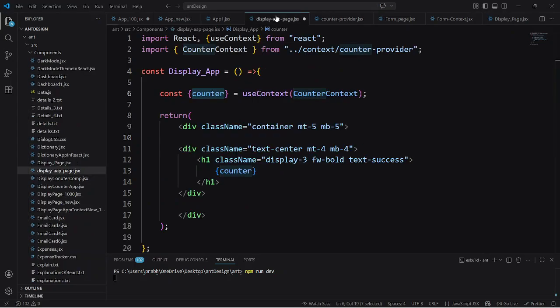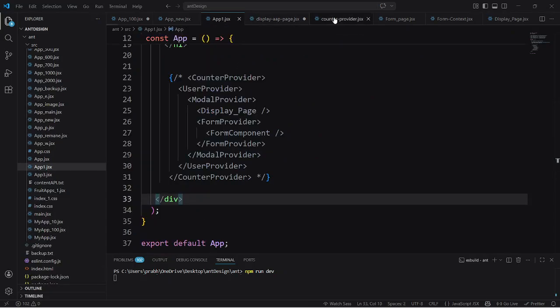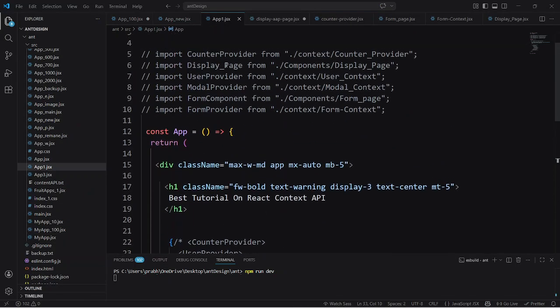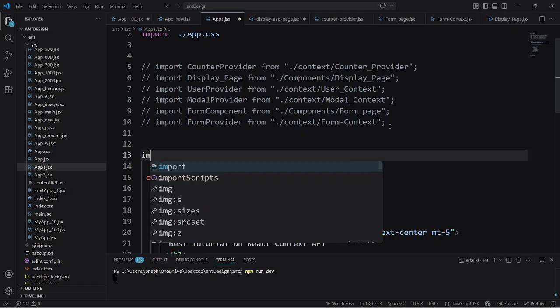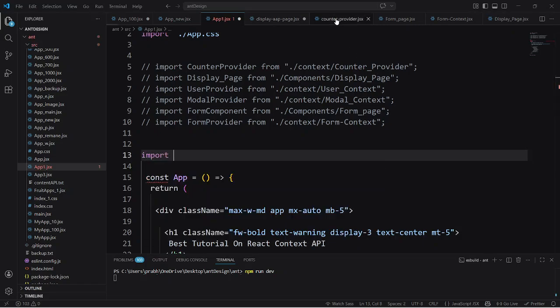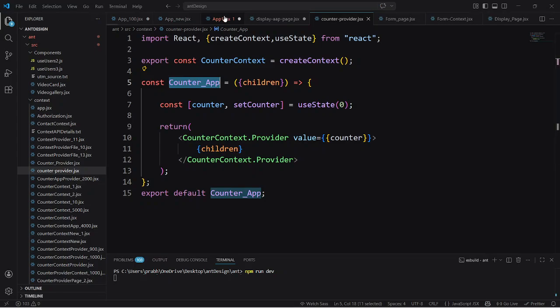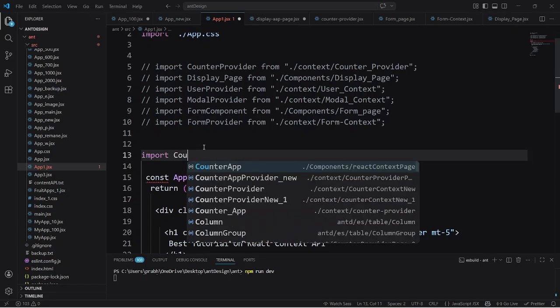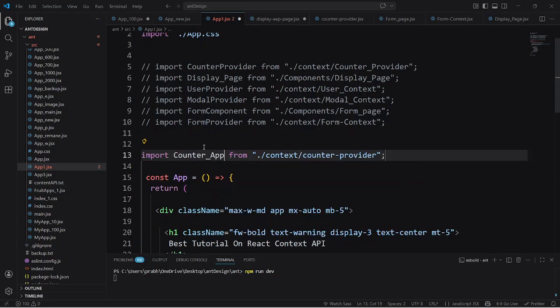So now just come here, and let me just go to the app.js file. Inside the app.js file I'm going to import this counter app component from this file on the app.js, which is the main file. So I'm going to import like this, counter_app, like this.